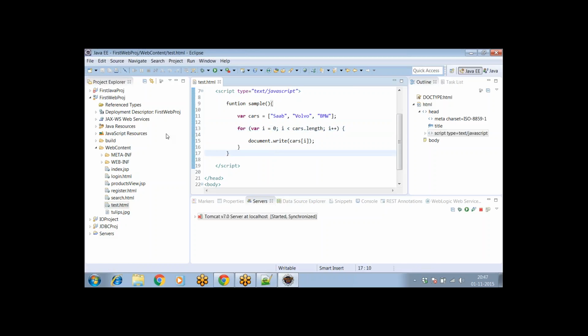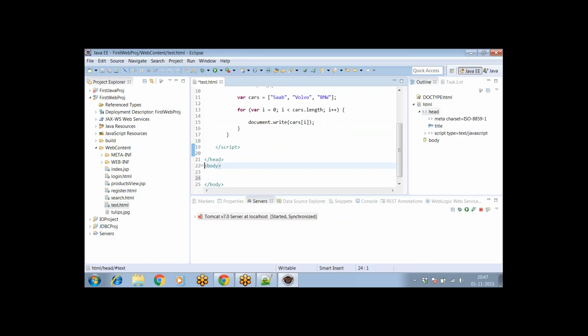Let's see. Now when will this function execute? I can do this on load. On load means when this page loads. So if this page loads successfully, I want the function to be invoked. We can do this.